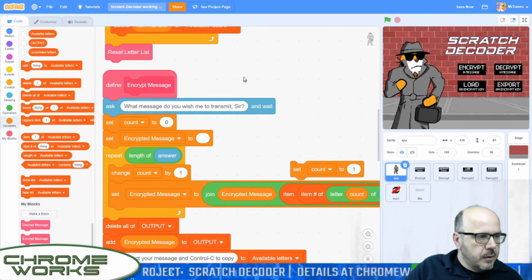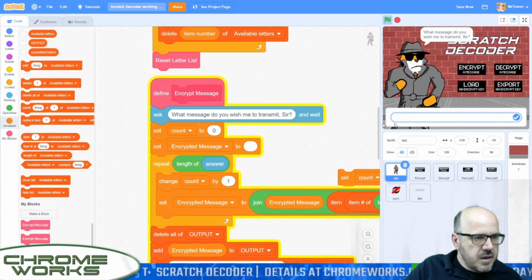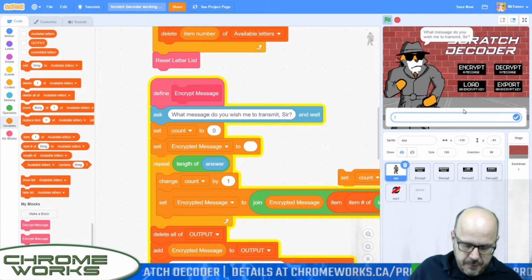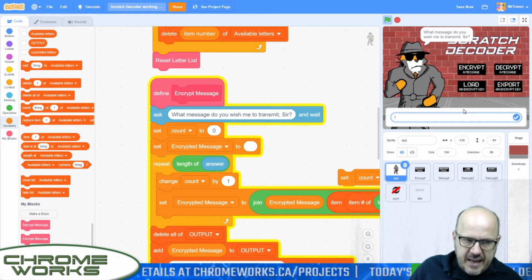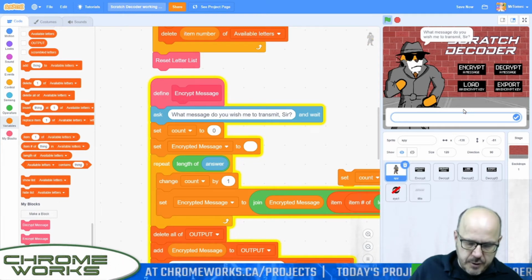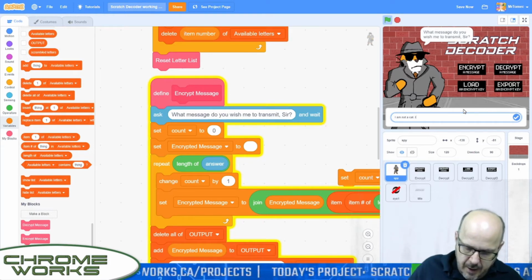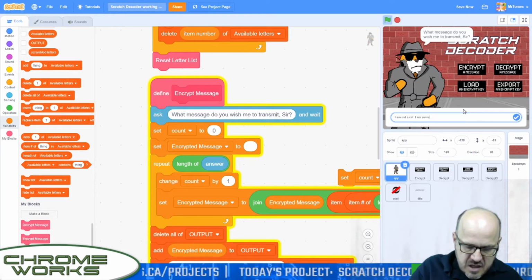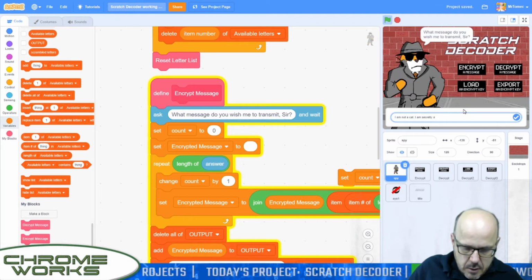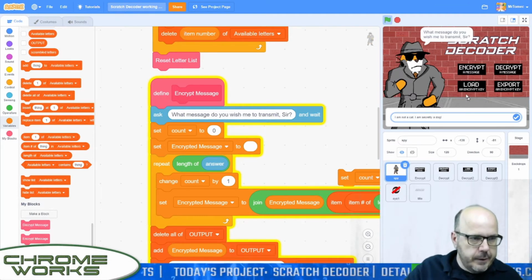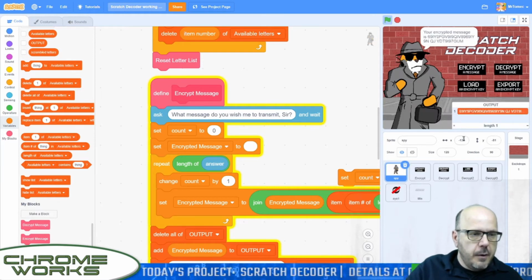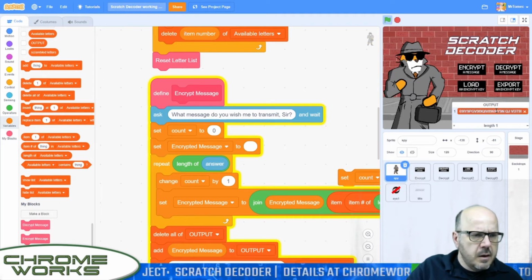Okay, so let's try this again here. Define encrypt message. Let's try something different here. We're going to say, let's type the message. Ooh, we don't have an apostrophe in here, so I can't use contractions. We'll say, I am not a cat. I am secretly a dog. Exclamation point. All right, we'll go enter. There we go. There's my output. It's my hidden message. Oh, and it didn't get that part added to it. Let's see what's up with that.